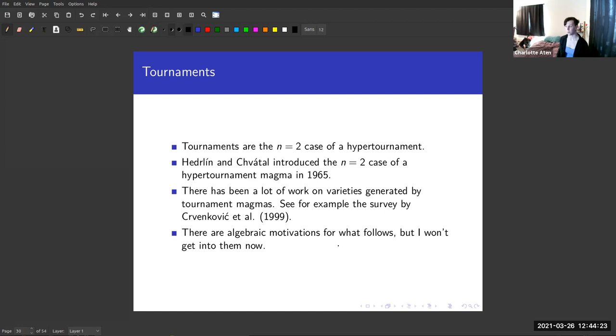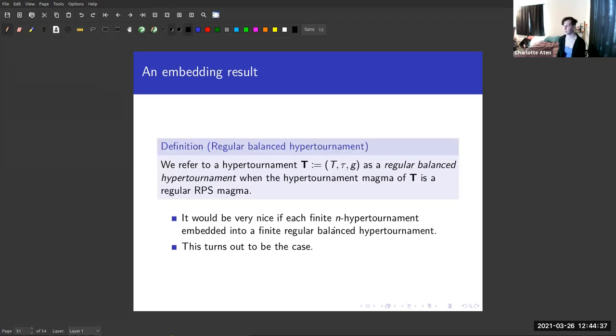There are algebraic motivations for everything I'm going to do from now on, but I won't get into them right now. I just want to throw it out there that some of this is actually algebraically motivated, but it's still going to be nice on its own, I think. So I'd like to talk about an embedding result for these hypertournaments.